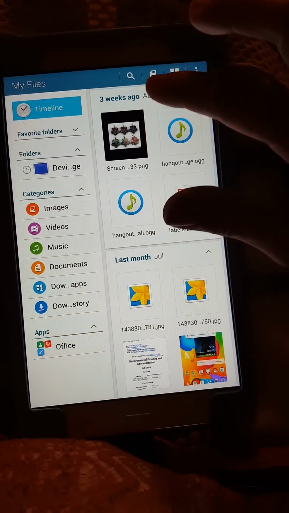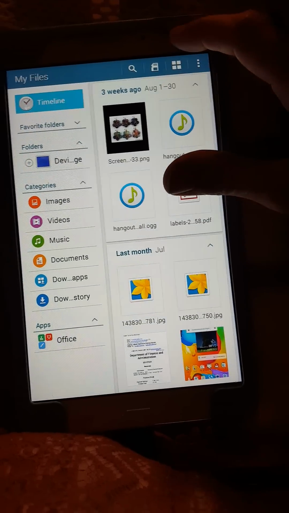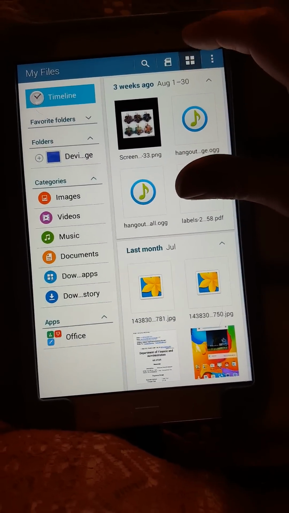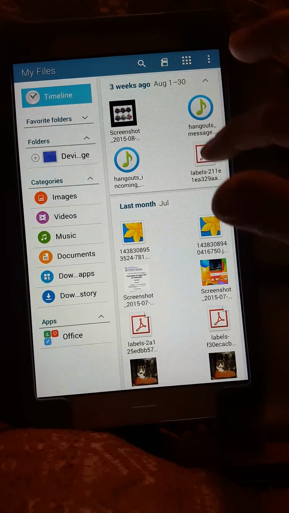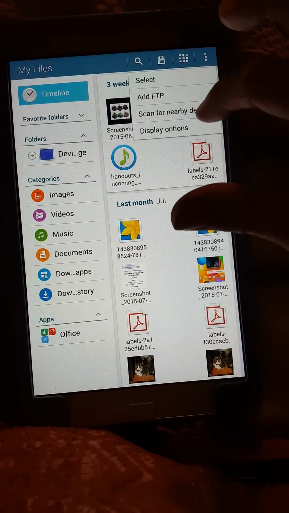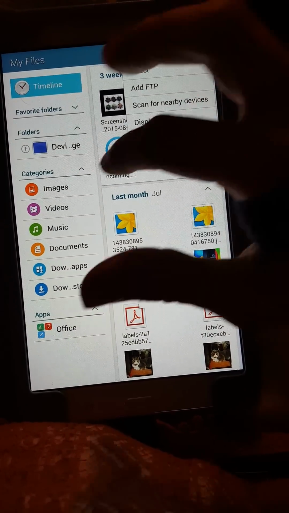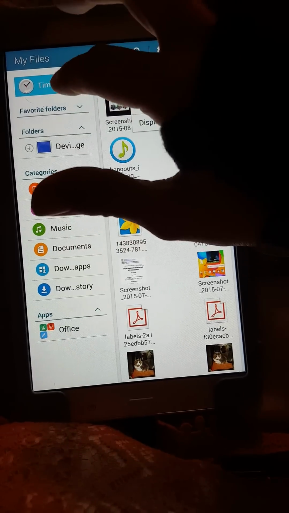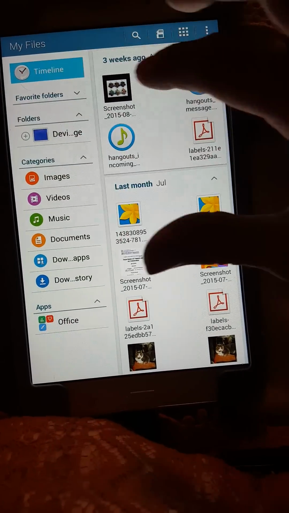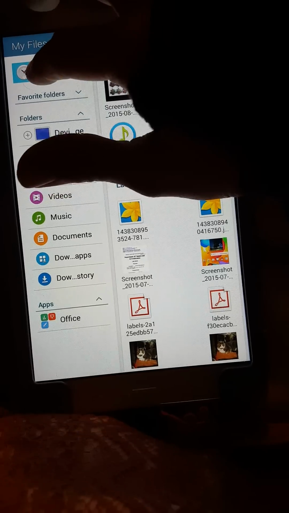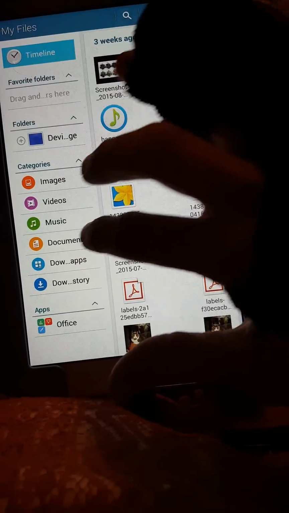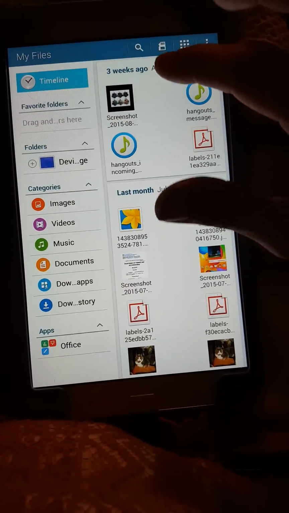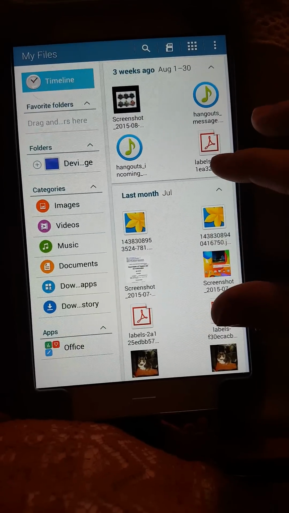It may be listed by day. There's several different ways for it to be listed. I think you can choose how it's listed. Right here, timeline. Anyways, so you can go through and delete all of these.